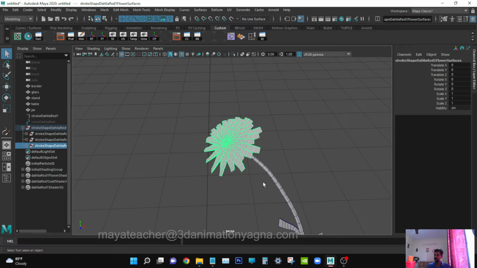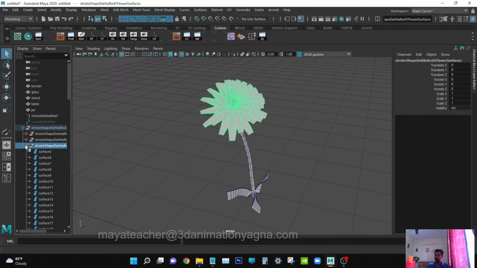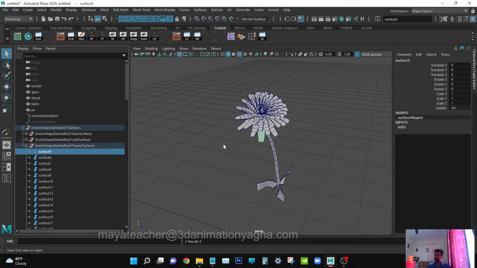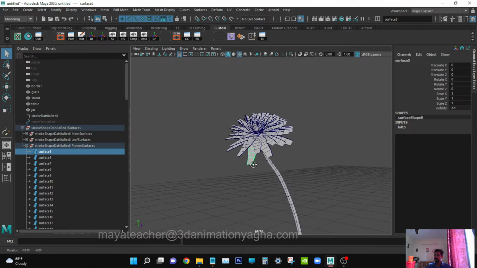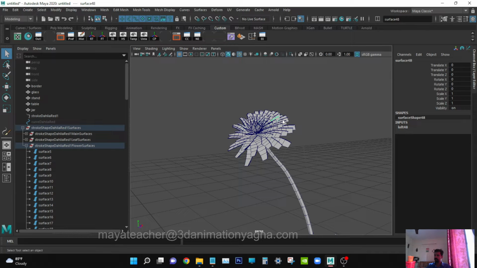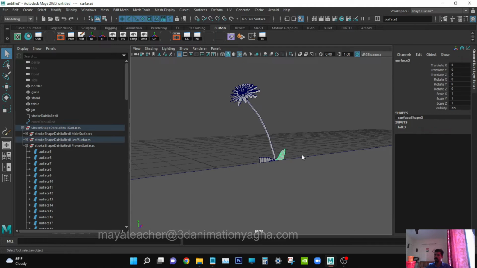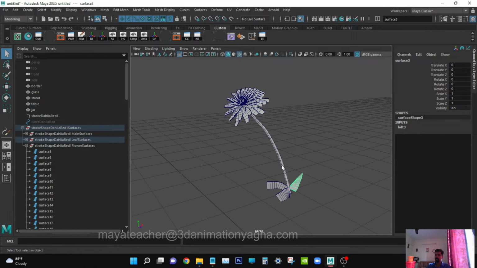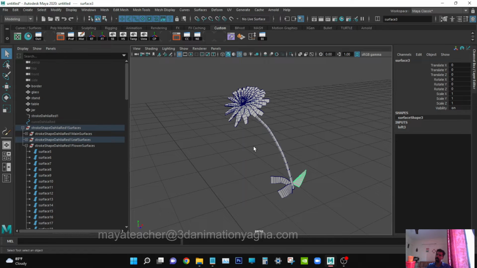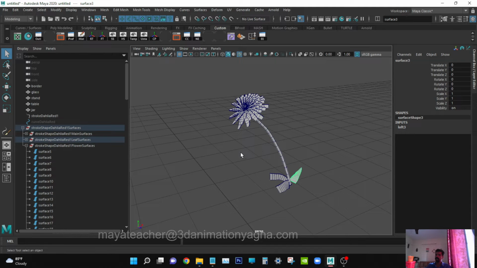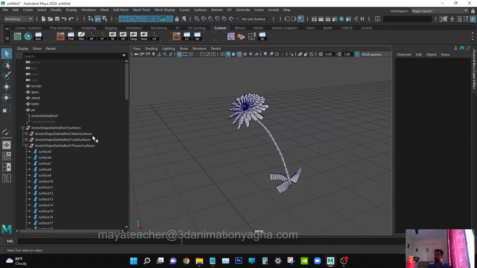So just zoom into it and see. If you convert it to NURBS, each petal will be a separate object. You can see that this one is separate, this one is separate, and stem will be separate, leaves are separate. So that is one advantage with the paint effects to NURBS conversion. When you do paint effects to polygon conversion, it creates one single mesh and it becomes difficult to select only the petals or stem or leaves. So that is why we had to use paint effects to NURBS.